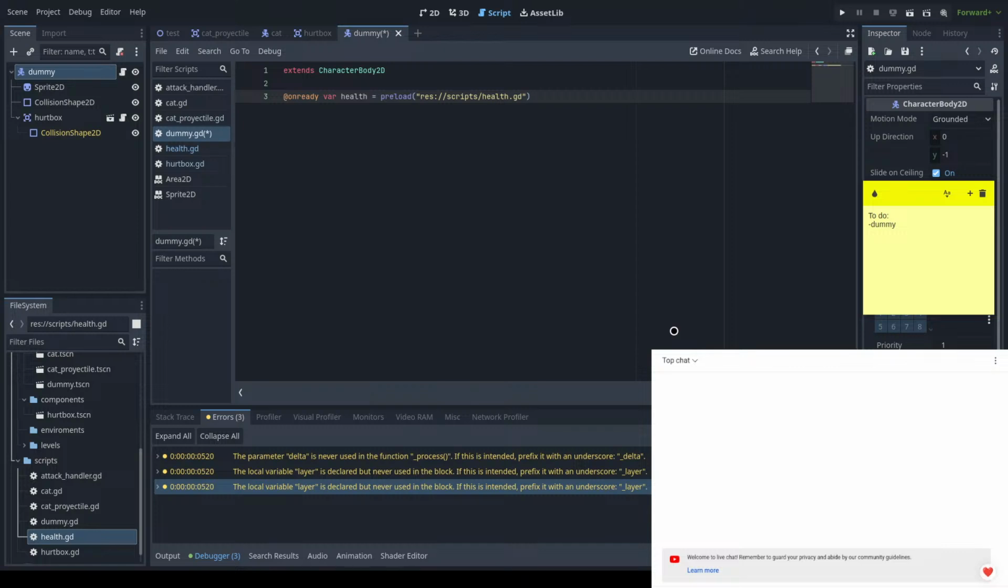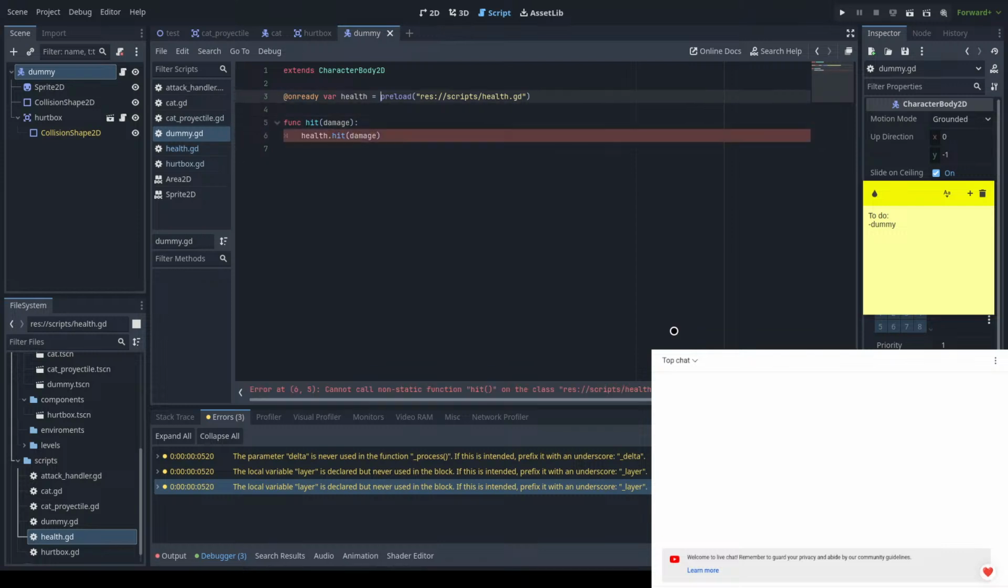Right, and what it's gonna do is that now we can say hit. We can just say function hit damage, and it's gonna call health.hit the damage, and it just gives me a really reusable bunch of code.